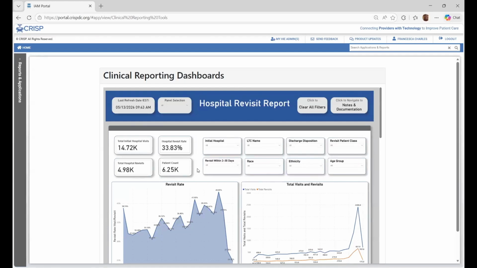In addition, there are filters that allow for the analysis of targeted populations. For example, if you would like to select a specific initial hospital visit, users would have the opportunity to refine their search by initial hospital visit, revisits within 2 to 30 days, long-term care facility names, and discharge dispositions, as well as revisit patient class. There are some demographic filters that allow users to filter by race, ethnicity, and age group.